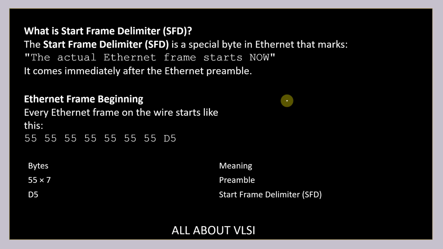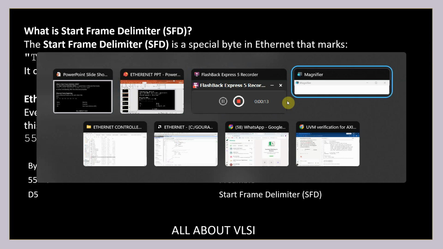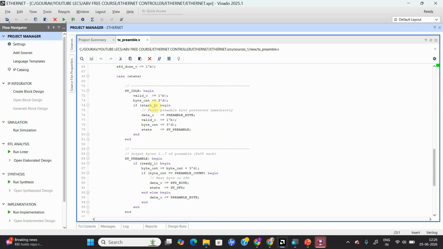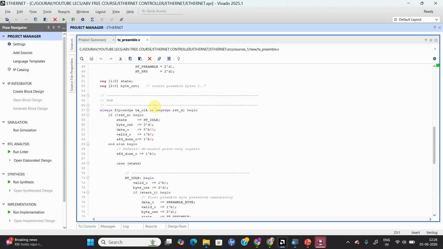In this particular video, we are going to develop the Verilog code for start frame delimiter. Basically, we are going to develop the Verilog code for this particular module. Let me open it. So we are going to develop the TX_preamble module code, where this module is going to introduce the preamble byte in our Ethernet frame.